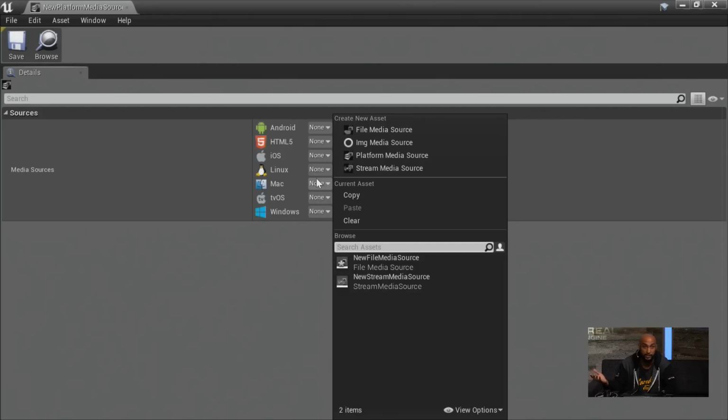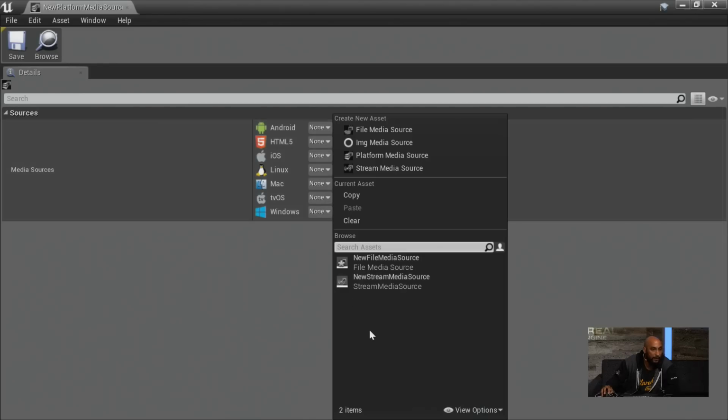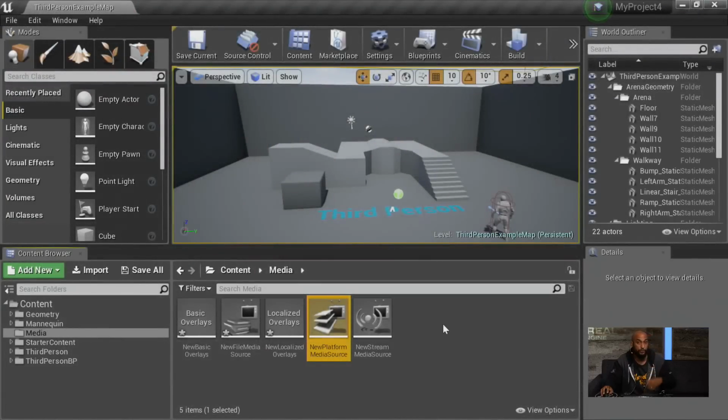You may have one video that plays for Xbox, one that plays for PS4. You could do that inside of the platform media source section here and specify which media you want to associate with each given platform. So for example, if I were to select Windows and select File Media Source, it would just play this one here. Okay. Now these three forms of media source assets were there in the previous versions of Media Framework.